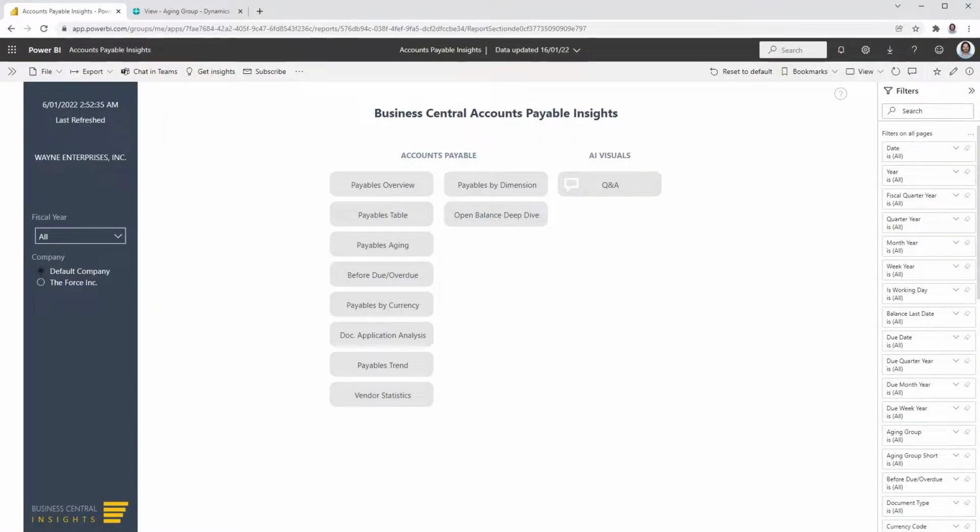Welcome to our Accounts Payable Insights app, where you can get clear information about before due and overdue balances by aging groups. At the home screen, you will see a menu of our sleek pre-built Accounts Payables reports that will help with different aspects of Accounts Payables to quickly find the information you need.